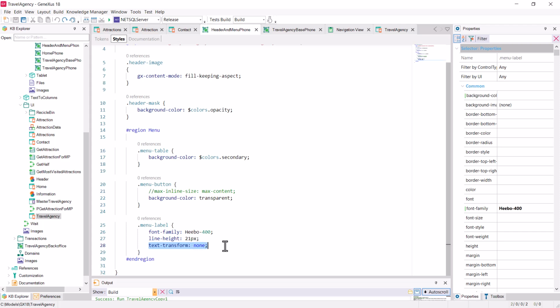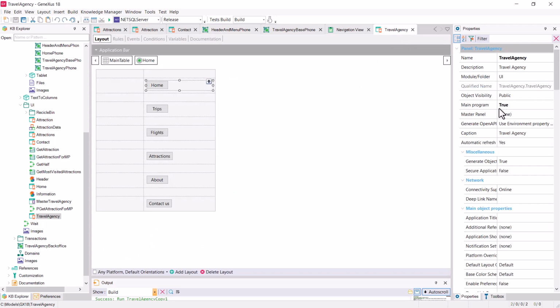In summary, some CSS properties are valid for native exactly the same. Others are valid but for other values, and others are not valid at all. The aim of Genexus is to gradually remove all these differences so that the use of properties is as cross-cutting as possible. So I have this object that will act as a menu.